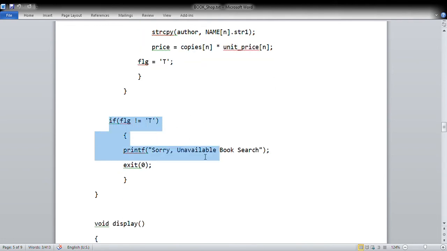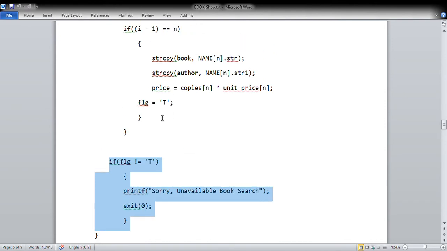Here you may see I have used the flag concept. What does the flag concept mean? I am using the flag t here. This means that every time you are identifying the book name or the author search, it's true in every case. That's why I have used t here as a flag.